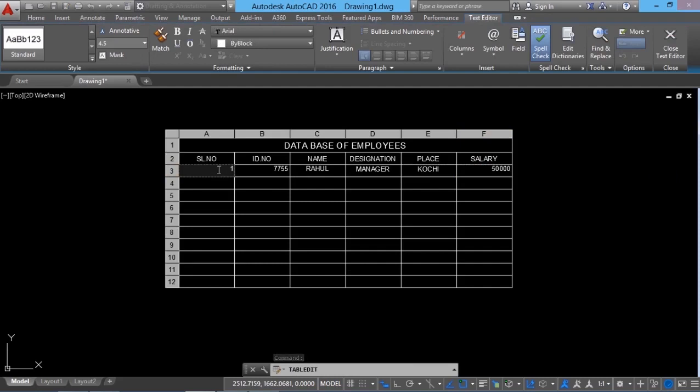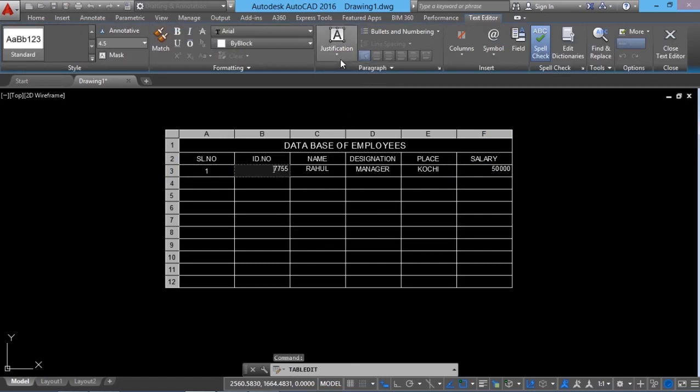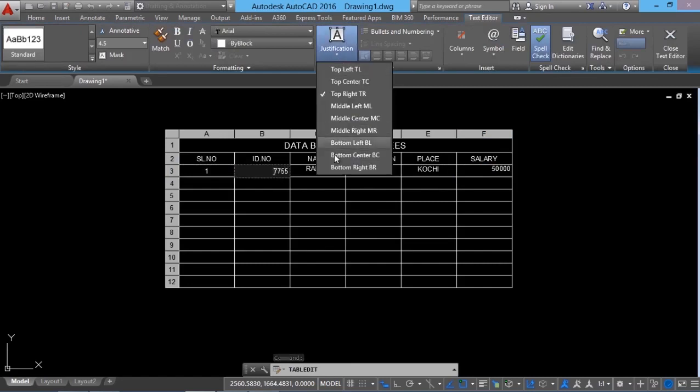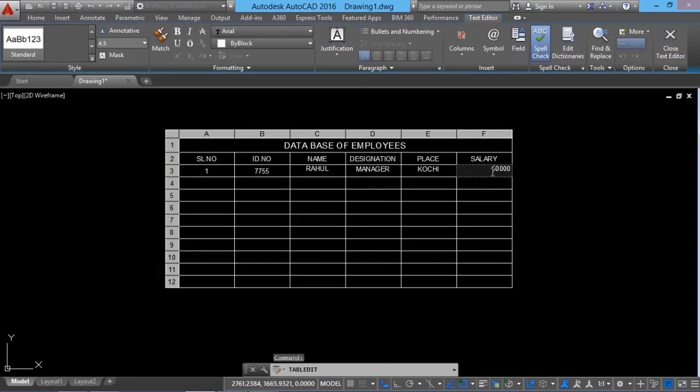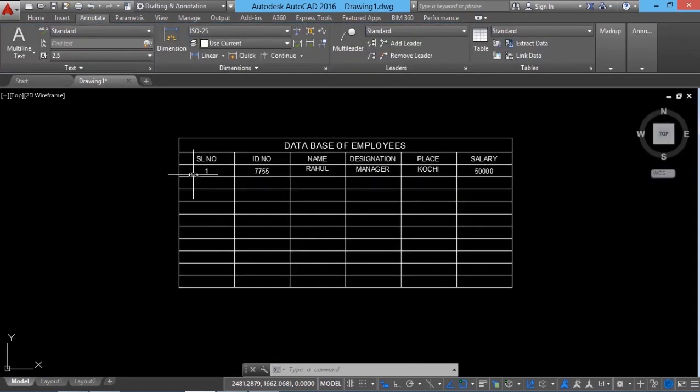You can control the justification of the characters inside the table. Further, you can select a cell, and over here you can change the justification to middle center. Then the ID number cell I'll select and I change the justification to middle center. And the salary cell I'll select and change the justification to middle center. Likewise, you can change the justification of characters inside the individual cells.